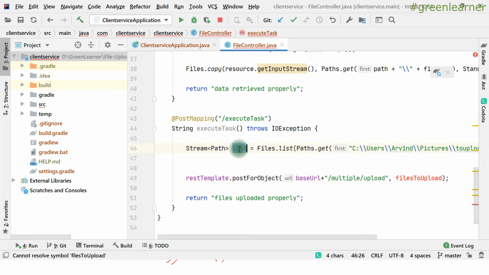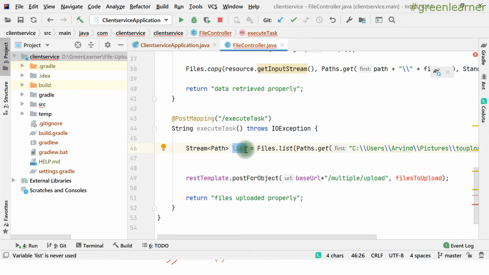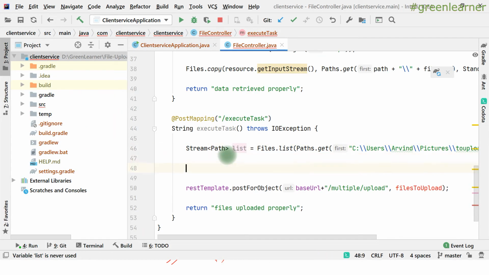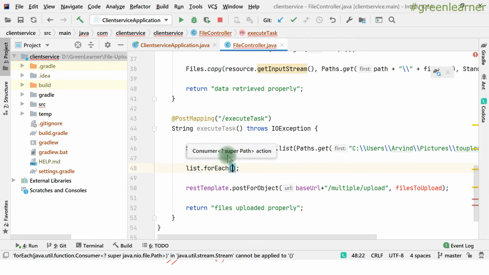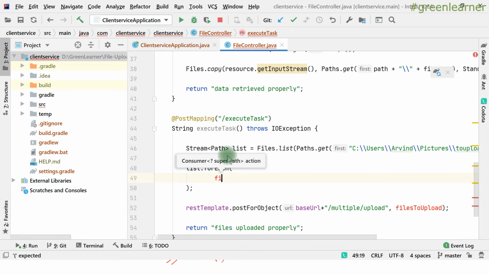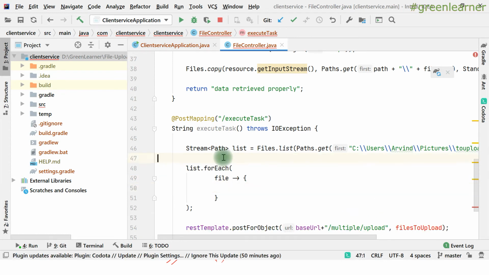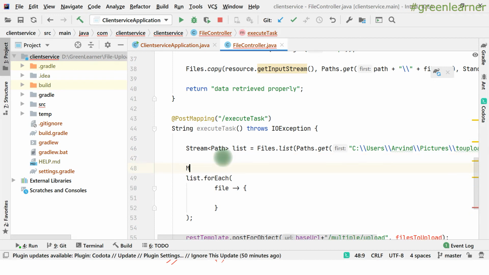So I have to iterate through these files. So now I have to iterate through these. Now I have to iterate through this list that is there, list dot for each. Now this, if you remember the multiple file upload option, how we were doing that, so let me show you that.